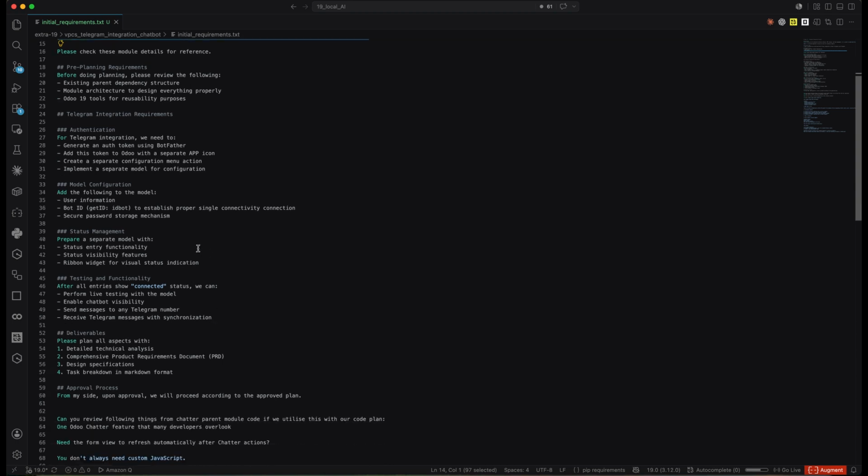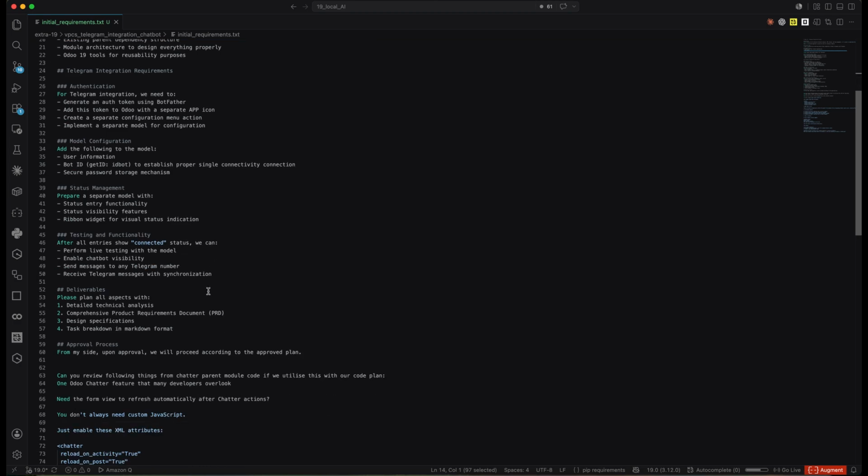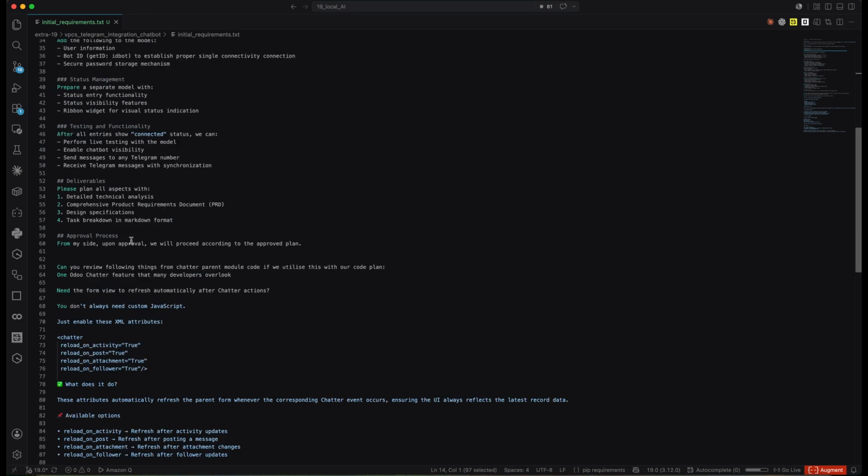For the model-specific configuration, I have added user information, where the bot ID is also there for a single connection, and secure password storage. These are the basic needs, and when you create any module, you should prepare all your notes very properly. You should know very clearly what you want, and what the parent module dependencies are, and include those. Whatever other things we need to involve, we need to add that too. So all the aspects of what we want.